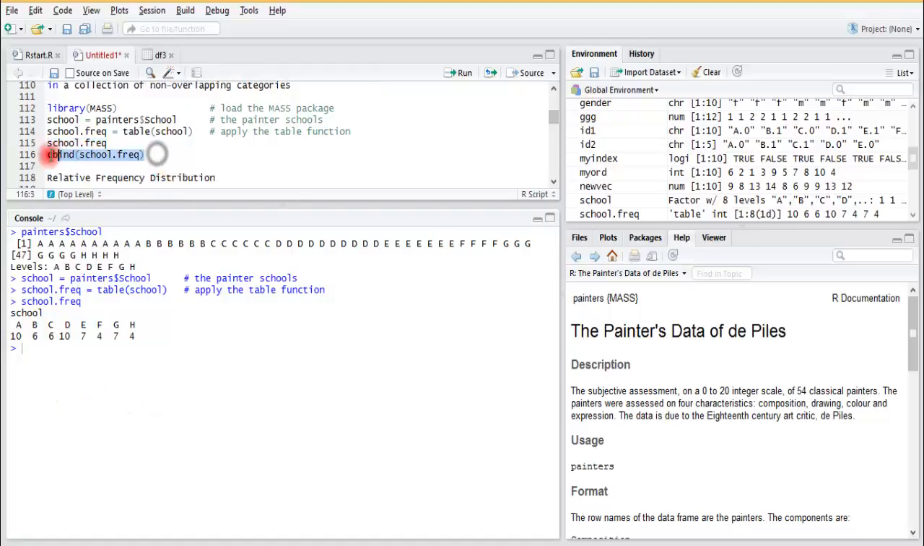Let's have a better view of this table. Okay, this is how the frequency distribution looks.